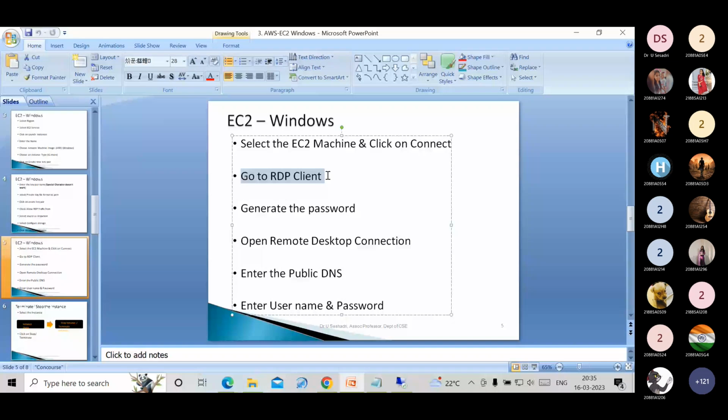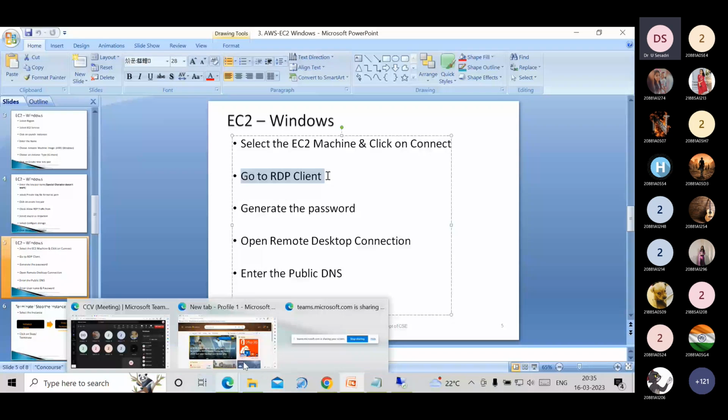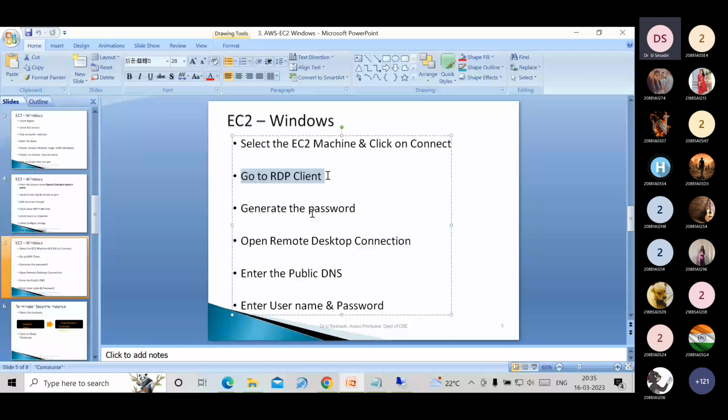Mute your mic. Students, mute your mic. Go and select the EC2 machine and click on the connect option.